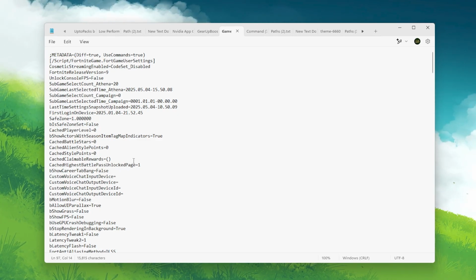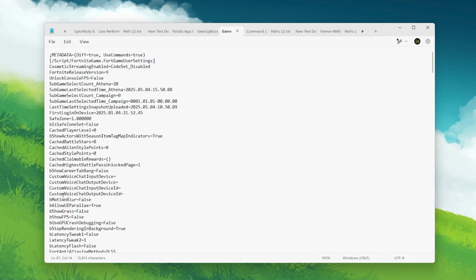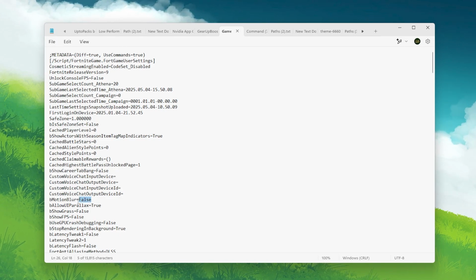The first setting that you need to disable is bMotionBlur, and you need to set it to default in order to disable the motion blur on your PC. Next here we find bShowGrass, so also set it to default in order to disable it. Next here we have ShowFPS. I have also disabled it, but this setting does not have an impact on your performance, so you can make it true or false. This is your personal preference.